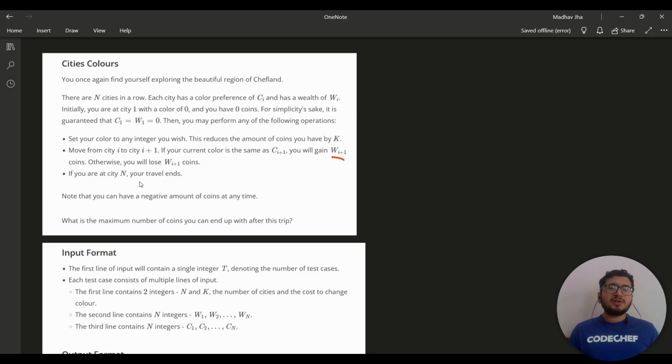And at the end, we have to reach city N. With this, our travels will end. Note that we can have a negative amount of coins at any point of time. We need to find the maximum number of coins that we can end up with after this trip.